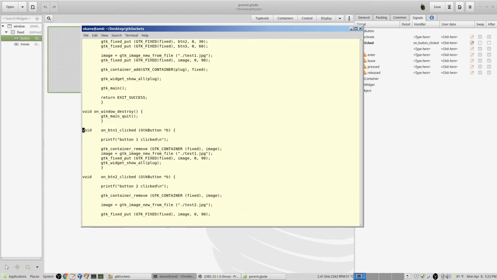Button 1 clicked. Okay, if you click button 1, it'll print out button 1 clicked, and it'll appear in the same terminal window that initiates everything. I remove the image from the container. I get a new image. This one is test 1, so this is the same one we initially do. And I put it into the container at position 0,0, and I show the plug.